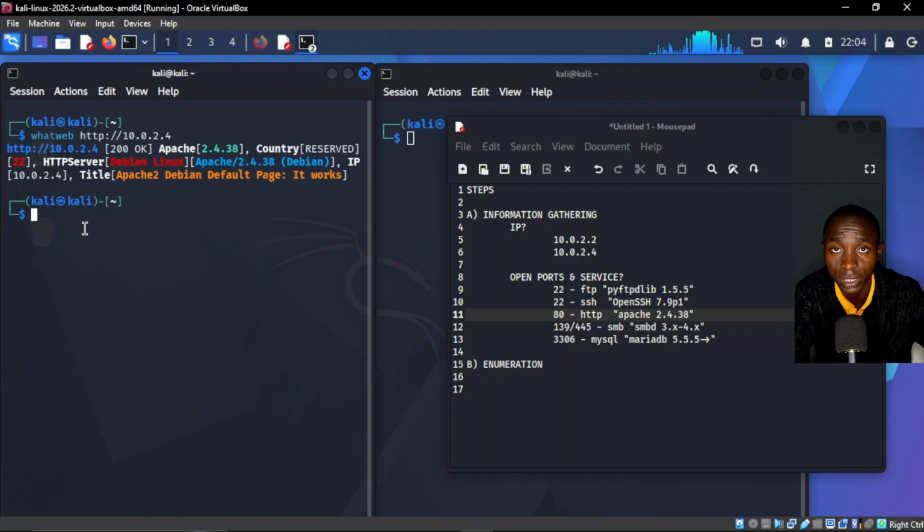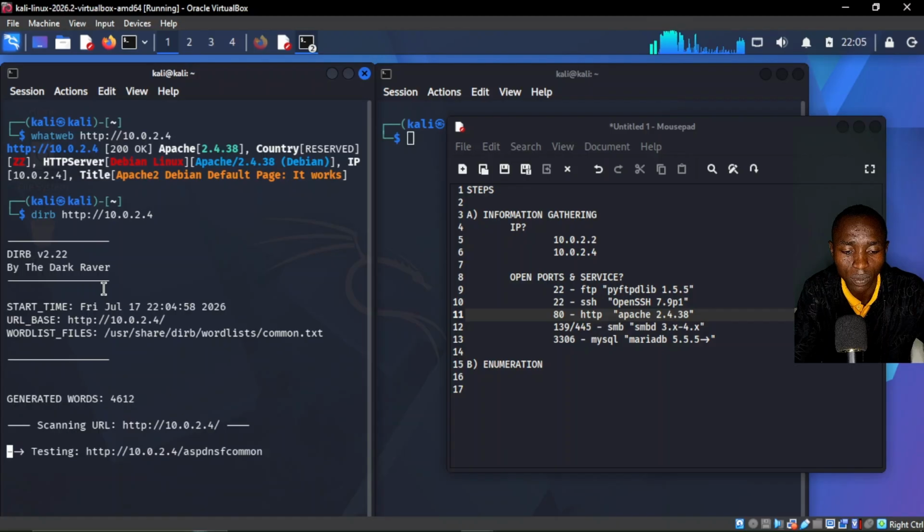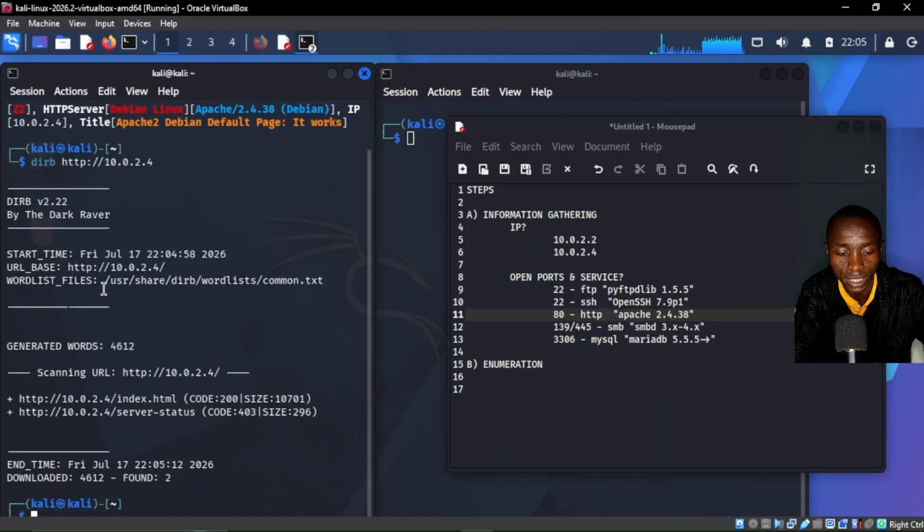Another tool you might want to use is called Directory Buster. What it does is go over the word list and get for you possible words that can be appended to the link, to see if they match what is in the database. It's trying to check index.html, server status. Right now it's only the default page. It is working, so for the rest, there's nothing there to report.